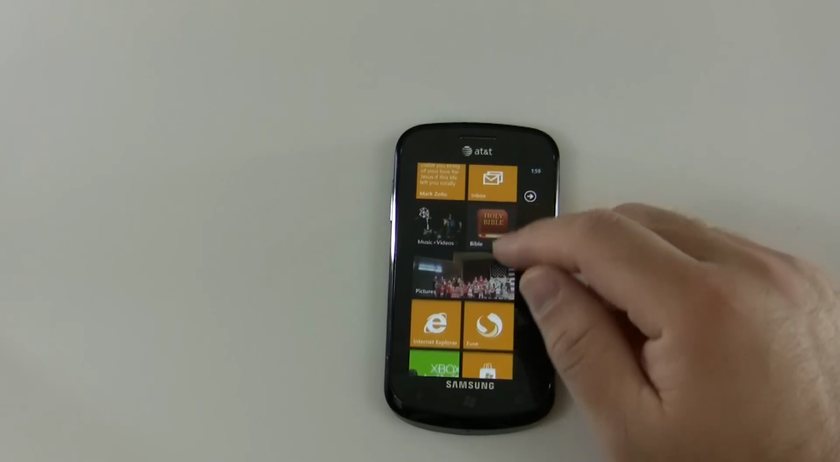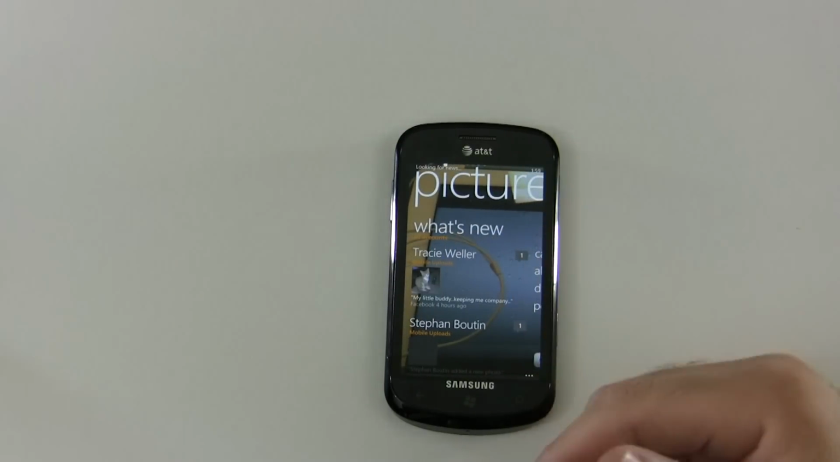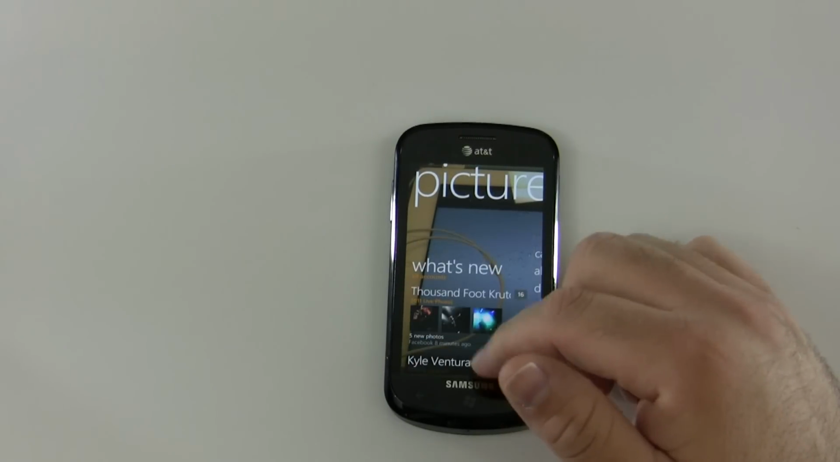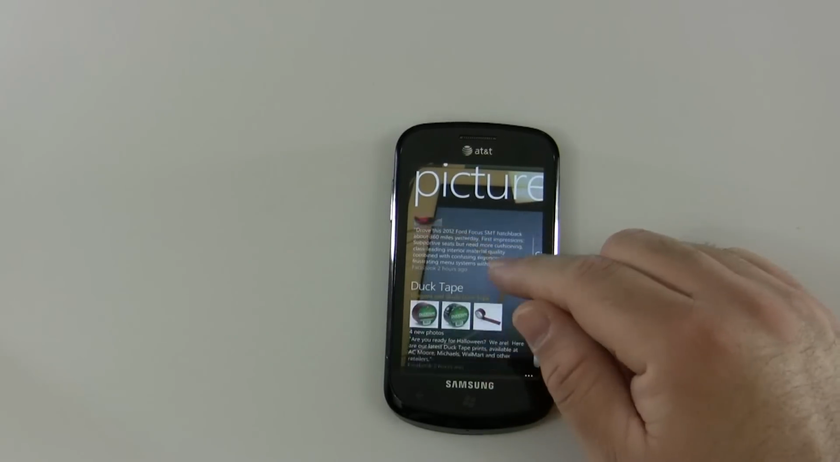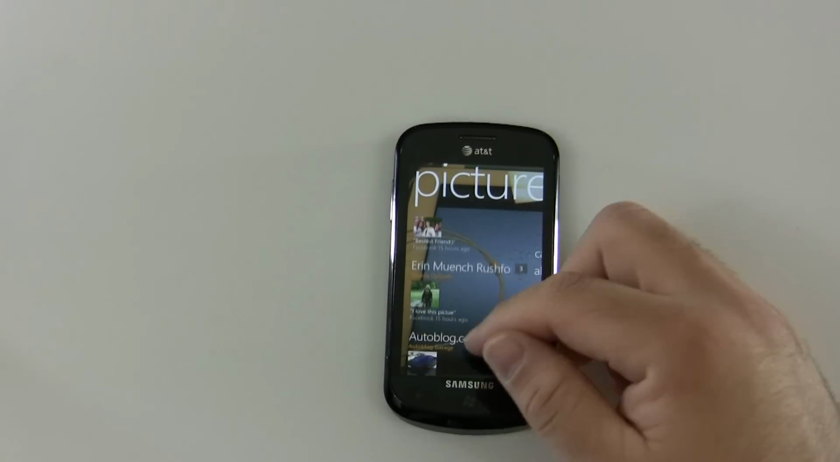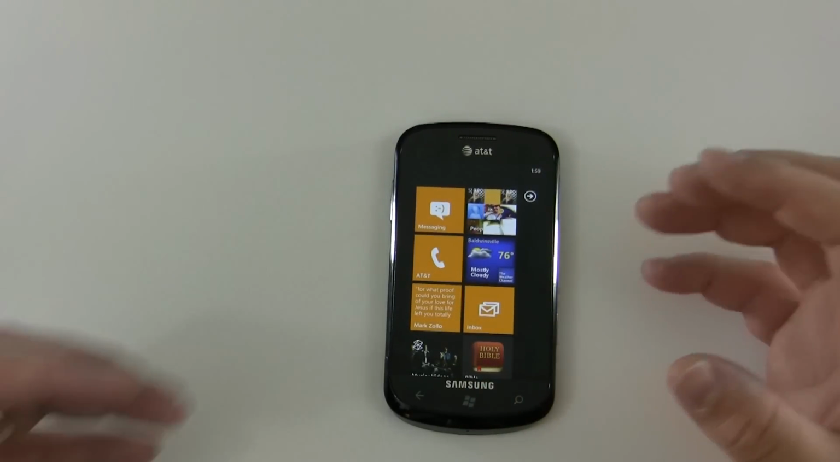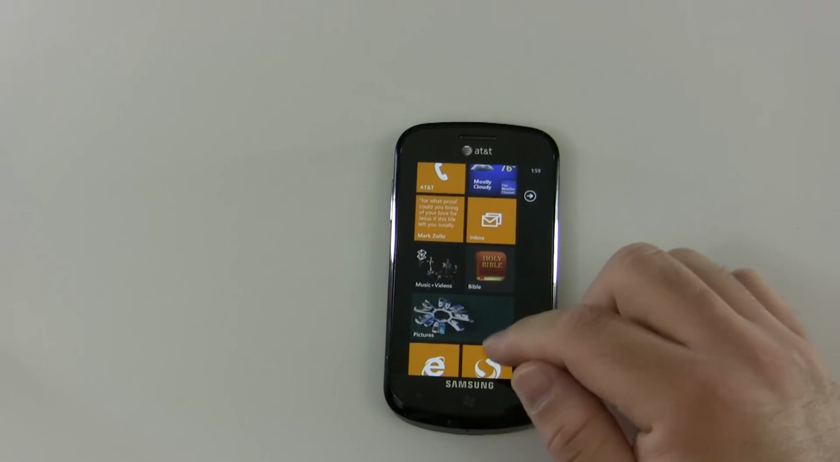There's the pictures hub as well. So let's go into pictures. Other than pictures I've taken, what this is doing is pulling pictures from Facebook and throwing them on here all live. So there's Thousand Foot Crutch, Autoblog, things from Twitter that I follow, Facebook that I follow. It's really quite nice. Throws them all in the pictures. So any picture you take throws into there under albums or pictures you save.